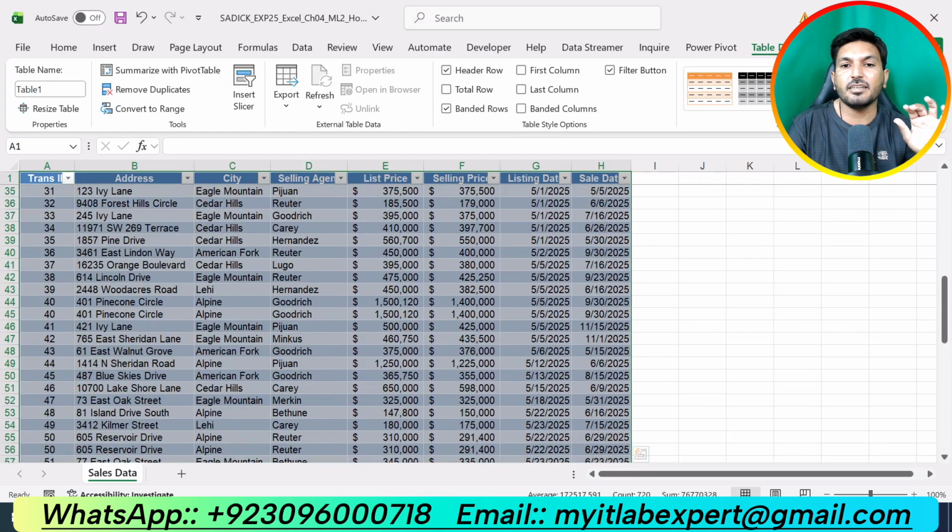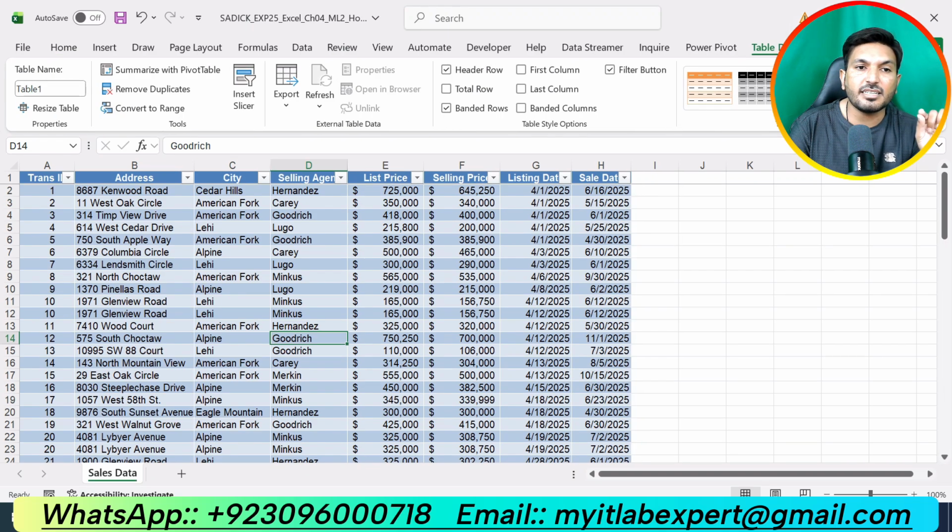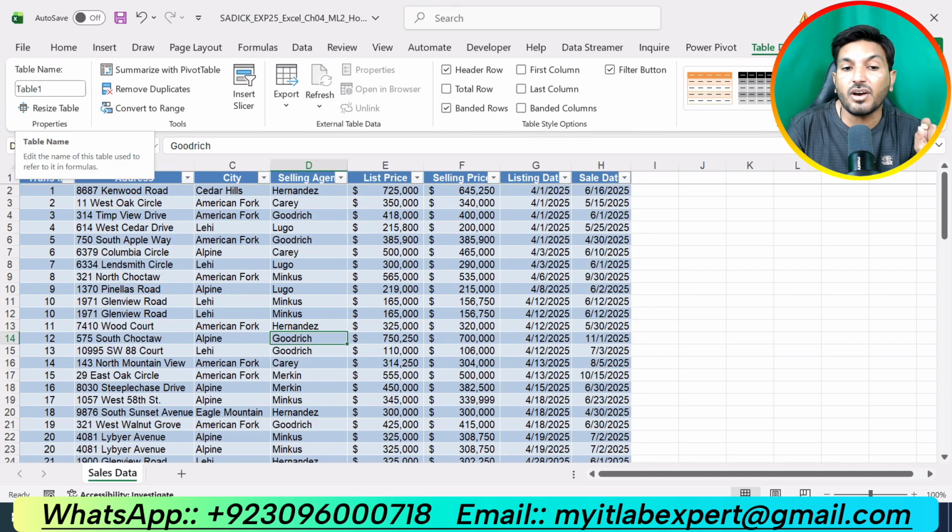So now you can see that we have converted the data into a table. Okay, now we are supposed to give a name to the table that should be sales. So click anywhere into the table and then go to Table Design. Here you can see the table name, and the table name is Table1, because this workbook has only one table, this table.